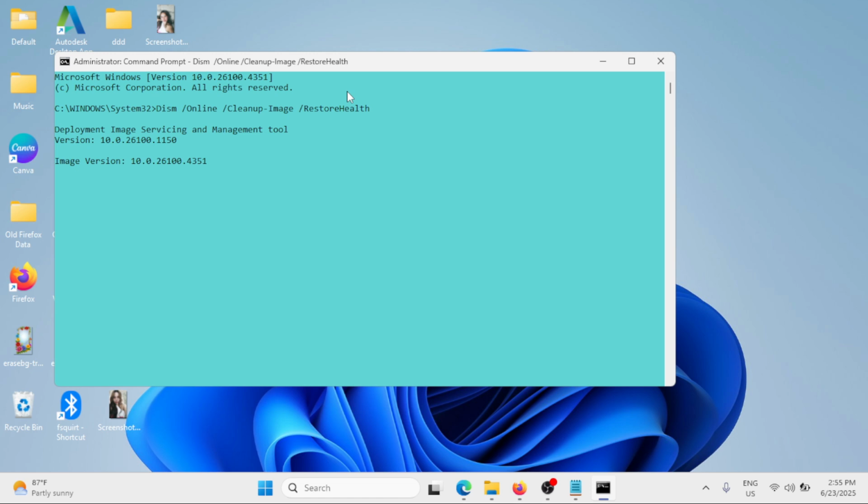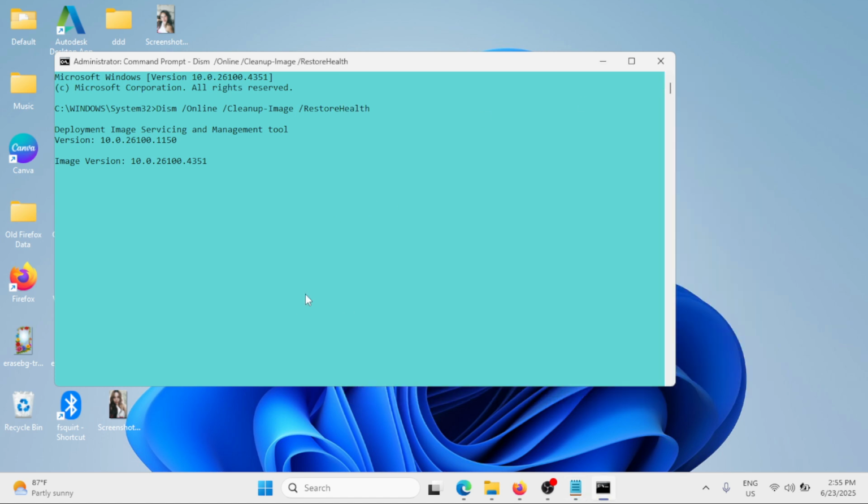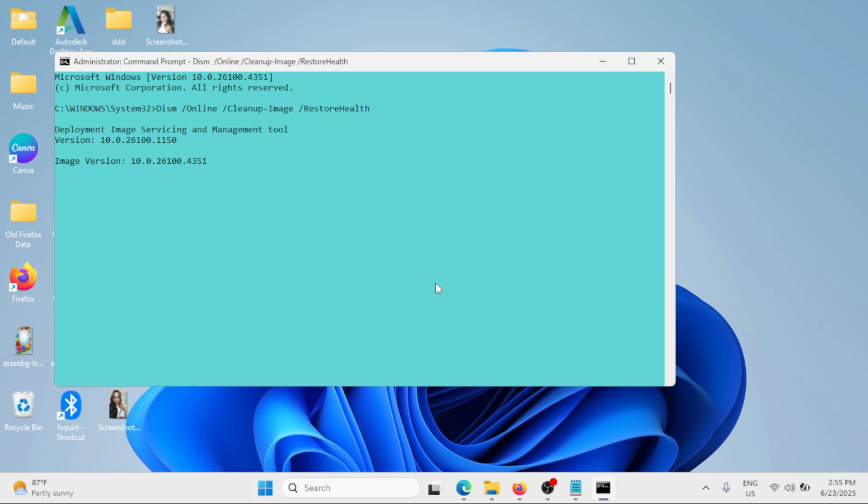Now once the process is done, do not forget to run the second command, which is the SFC scan. This will scan for and fix any corrupted system files. So once the DISM scan has been done, run the second command, which is the System File Checker scan. And once you have run the two commands, do not forget to restart. Right click at the Start button, shut down or sign out, and restart.